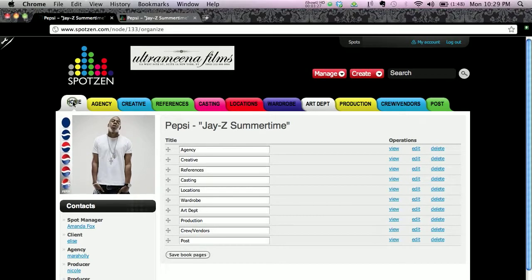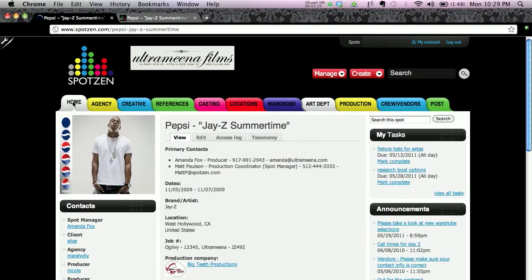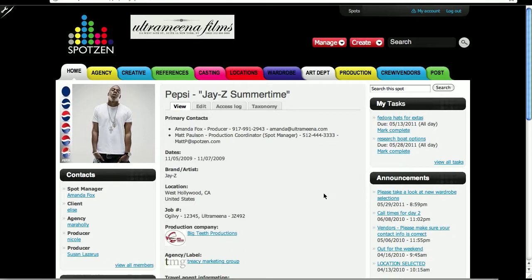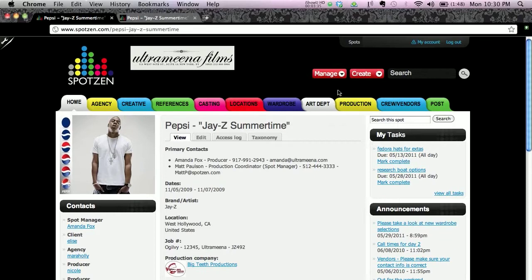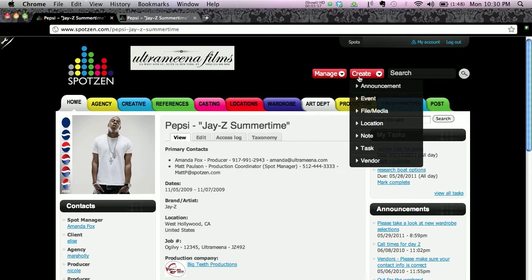At the highest level, each tab is a dashboard of the content for that section of the spot. You can create any of the content types for any section from this Create button at the top of the screen. We've made other videos like this one with more detail on each of these content types and the related capabilities.